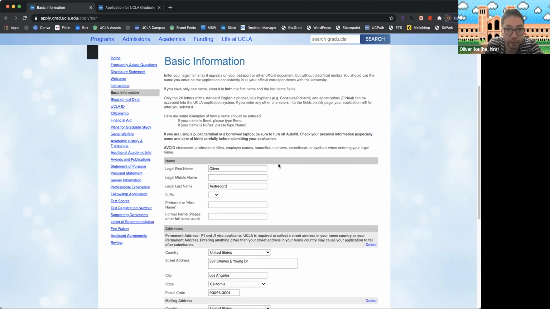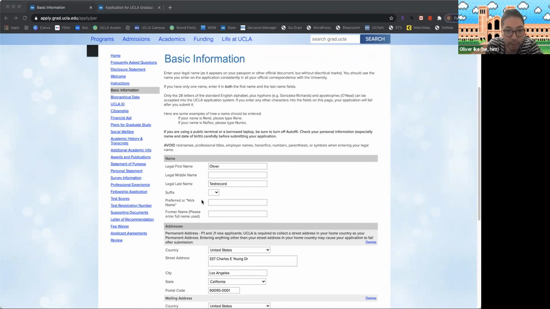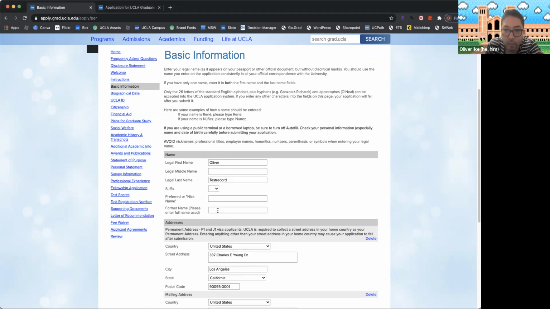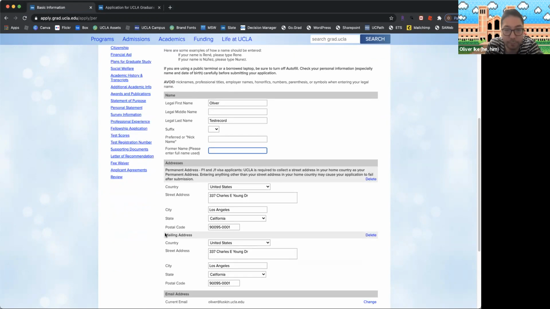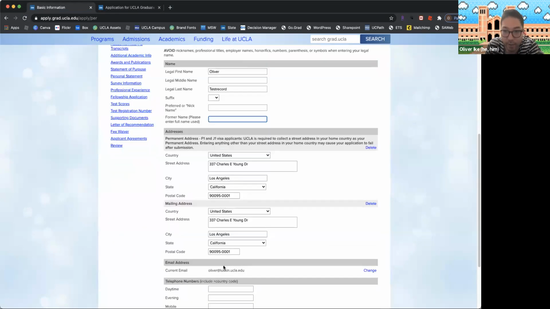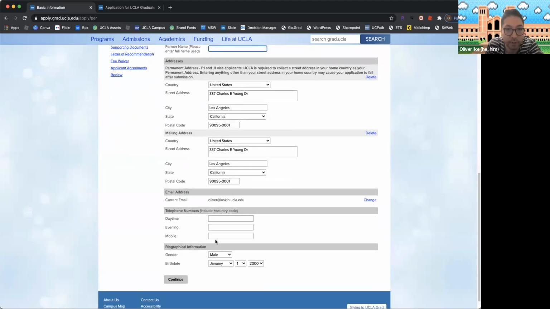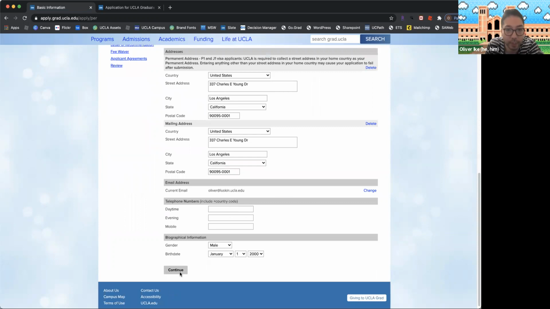So the first part, basic information, you're going to make sure you enter everything in. If you have a maiden name, for example, you can enter it in the former name section, or if you went by a different name, you can enter it there. And all your biographical information here. Okay, from here.